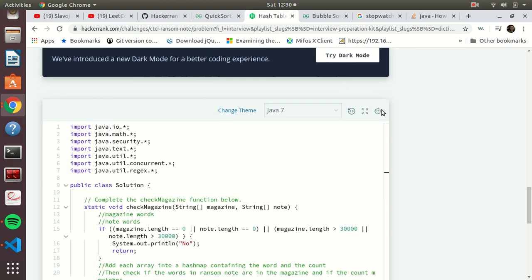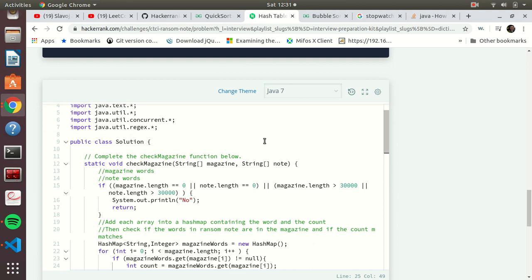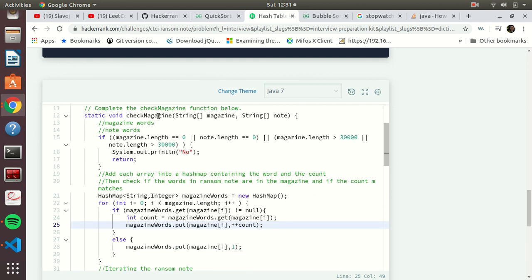So now to the coding part. Basically what I did is I checked the first constraint: if the length of the magazine string array or the length of the note string array equals 0, or if the length of those string arrays is greater than 30,000, I immediately print out no and return, meaning completely exiting out of the function.